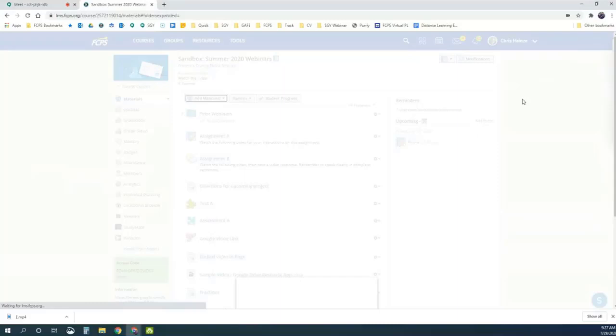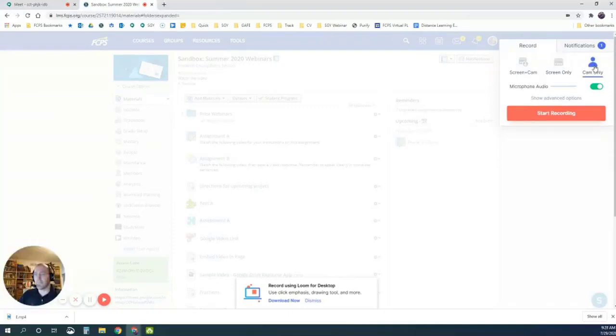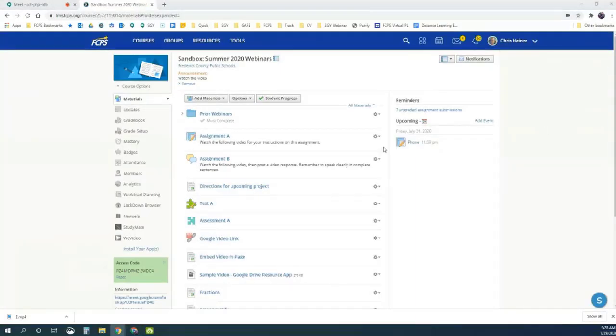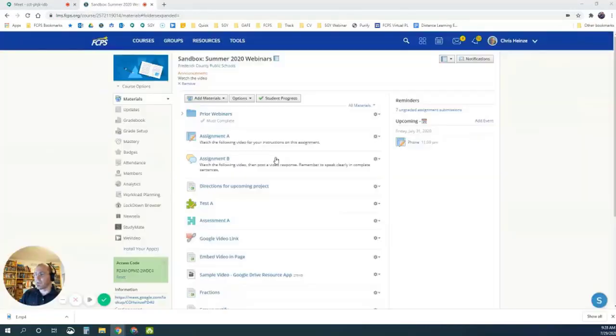All right, I'm ready to go. I have the ability to record myself down here. I can turn that on or off, or actually up here, screen and cam, screen only, or camera only. All right, so let's do screen and cam, and full desktop, that's good, or current tab. I'll do full desktop. So basically I hit the button, say start recording, and on my other screen I have to pick which screen I want to record. Let me start that, and here we go, 3, 2, 1, and I'm now recording.